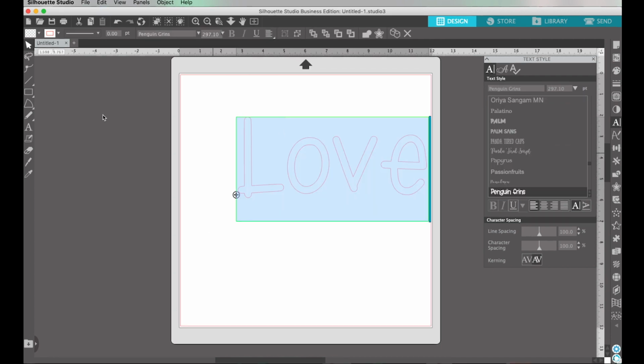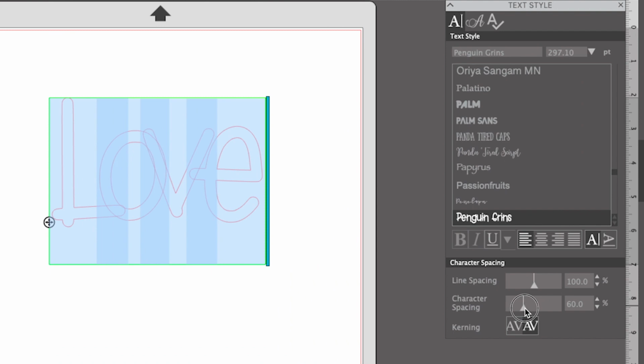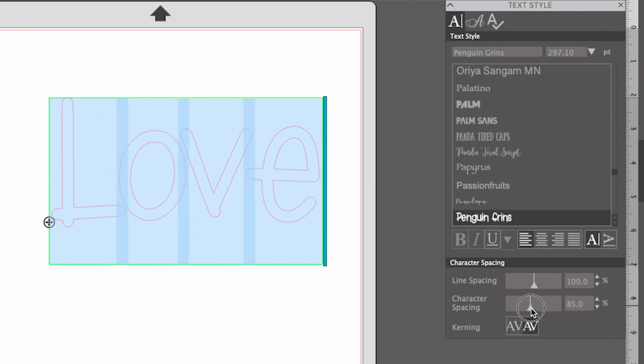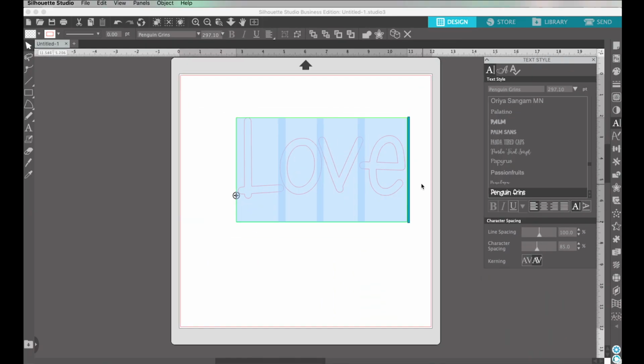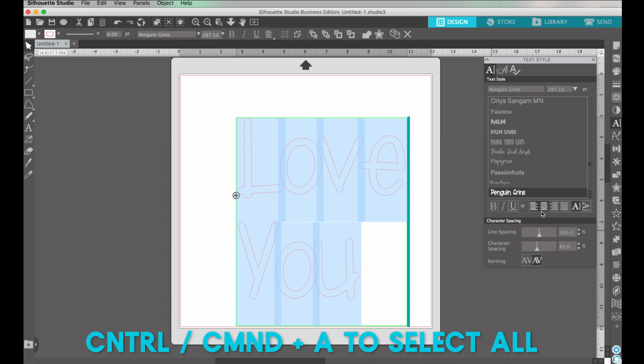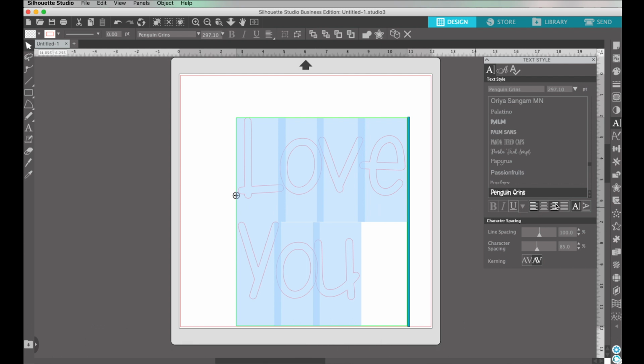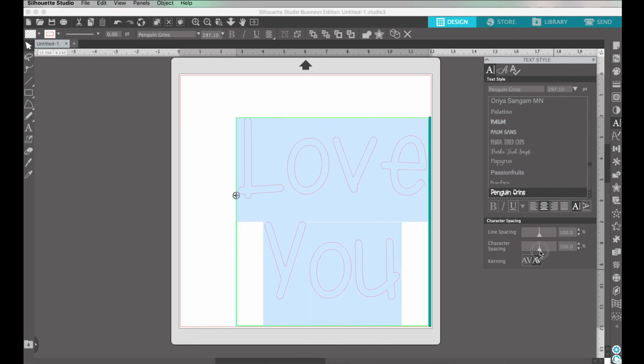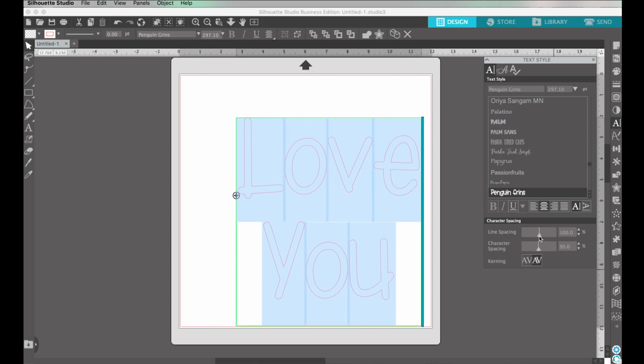I can also play around in here with the character spacing. I can make the letters closer together. If I have two lines, I select all of it. I just hit Control A or Command A to select all. Then I can change it so it's centered. I'll make a little more space between the letters maybe. I can adjust the line spacing to give me more or less space between the lines.